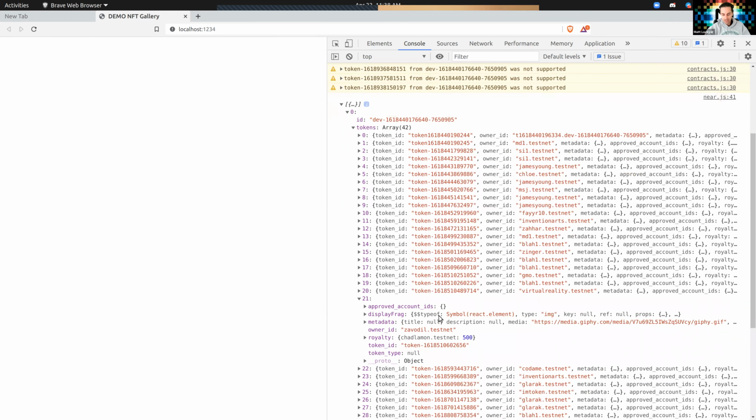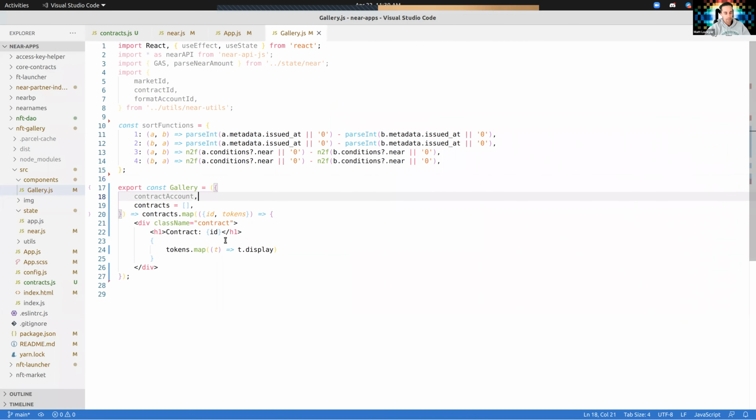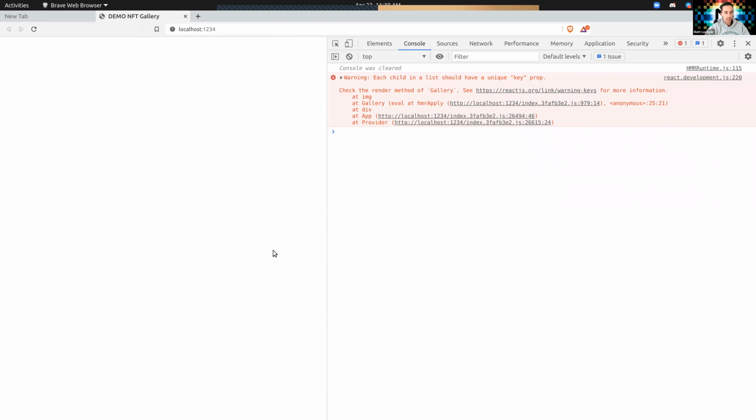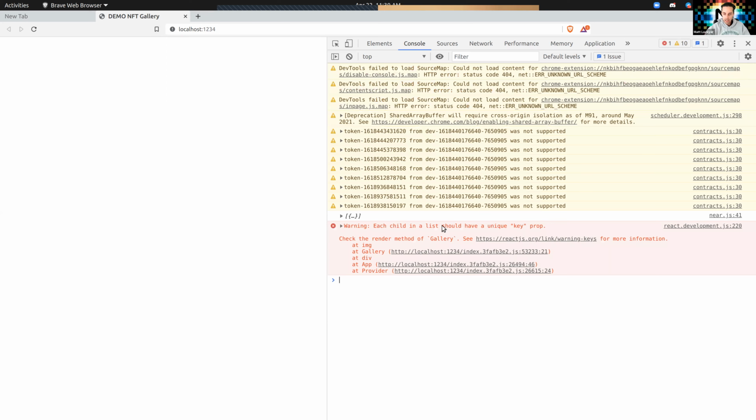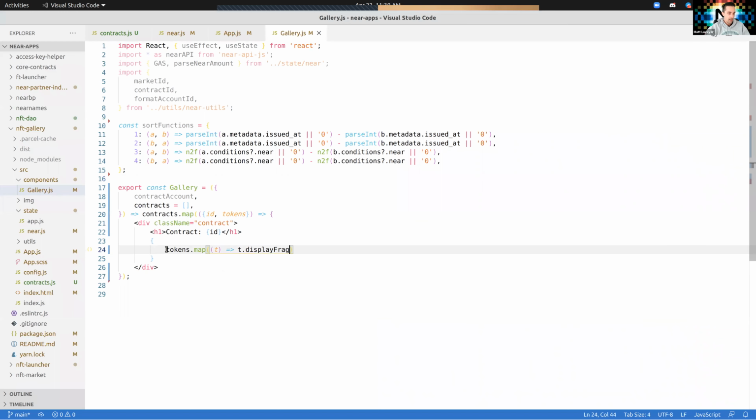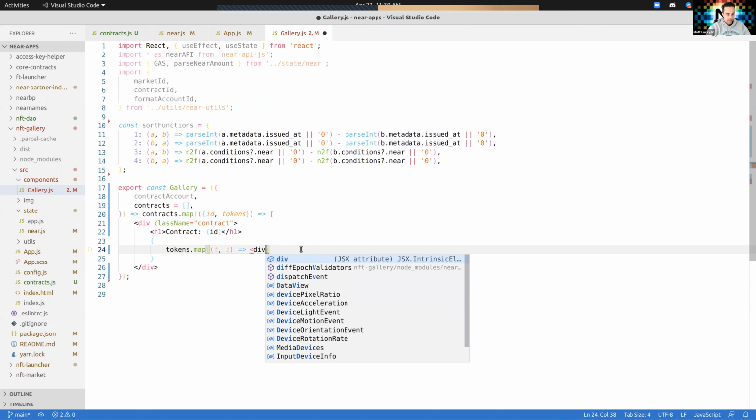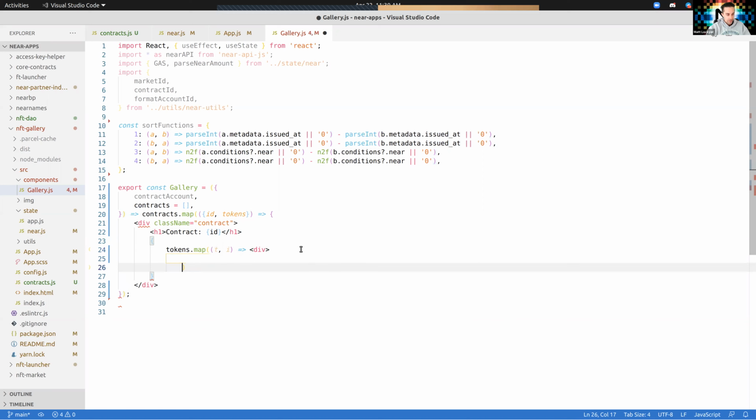Okay, so now we have this display fragment. So we have the ability to basically put the display fragments onto the page. So we're going to do that. I think it might even just work now. Each list should have a unique key prop. Yeah, thanks a lot, React. They always say that. So what we're gonna do is wrap it in a div, and I'm gonna do that key thing in just a second.